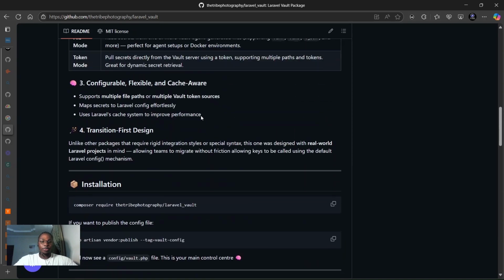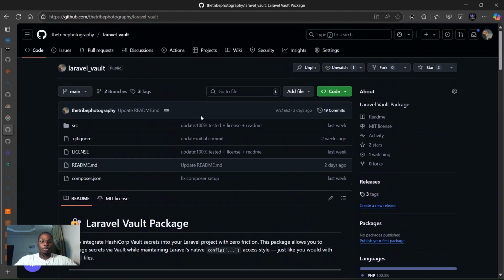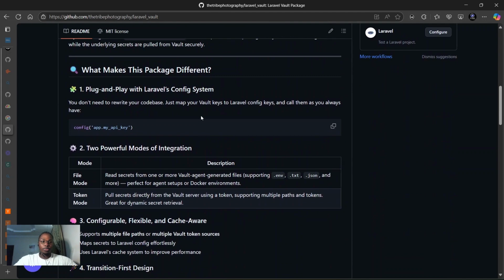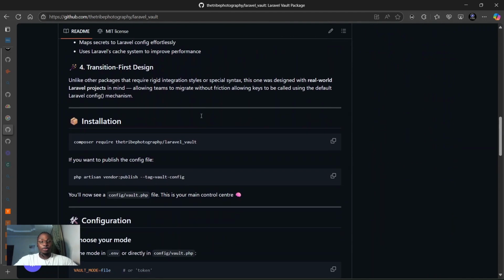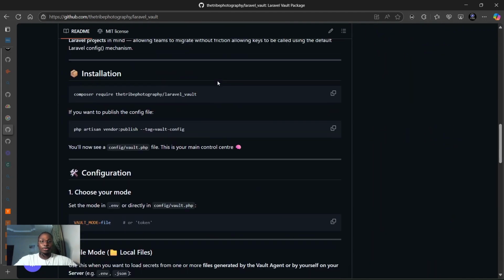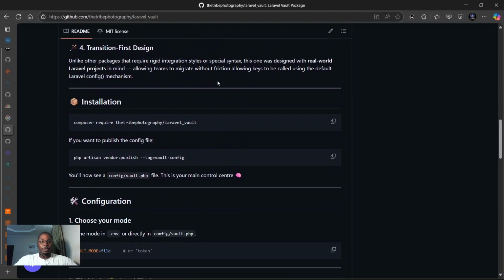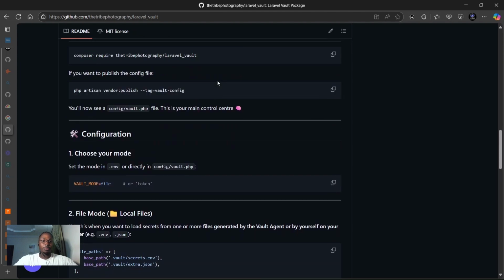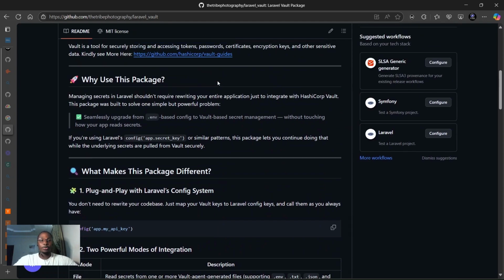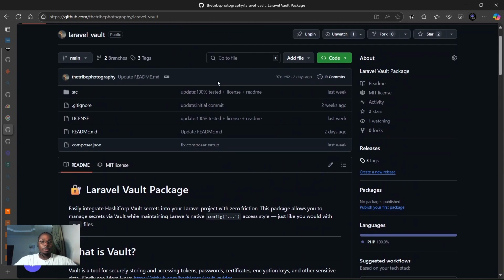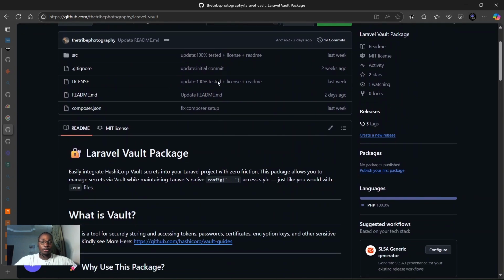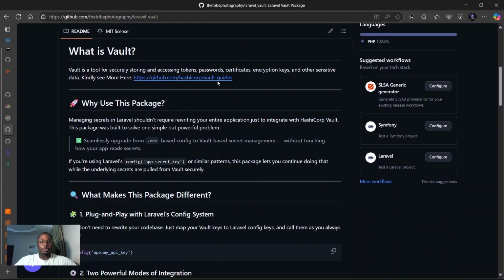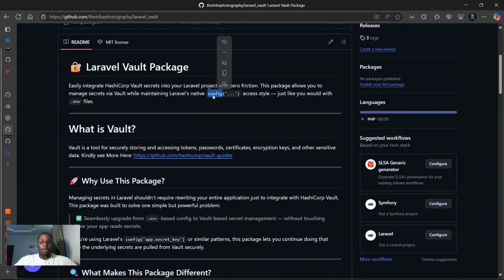This package helps you to integrate seamlessly with both modes, or both methods, as I would say, of putting secrets. And this package is basically made to help you integrate seamlessly with such modes, where you can basically call your secrets through the config access style that we have on Laravel.